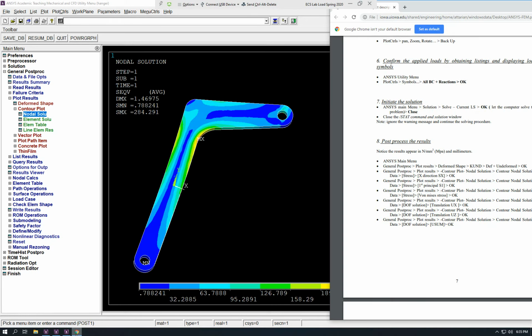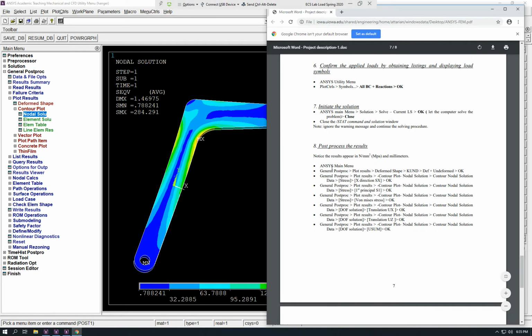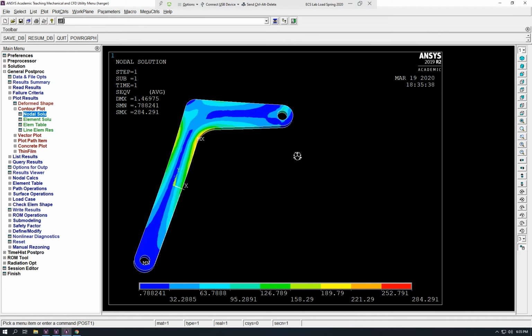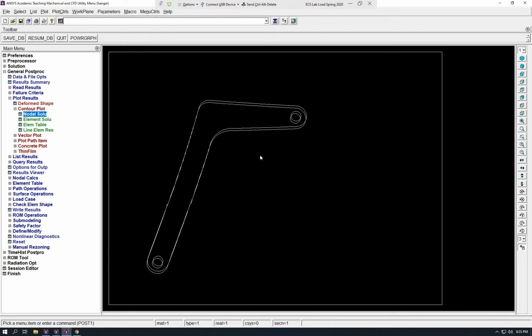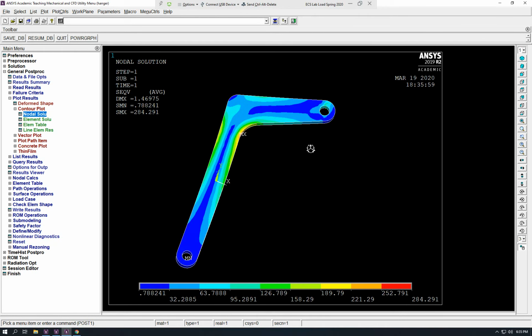Now let's see what you're required to check. The first thing is to check the deformed and undeformed shape, I mean, to bring it in your report. So you have to take a picture of it.